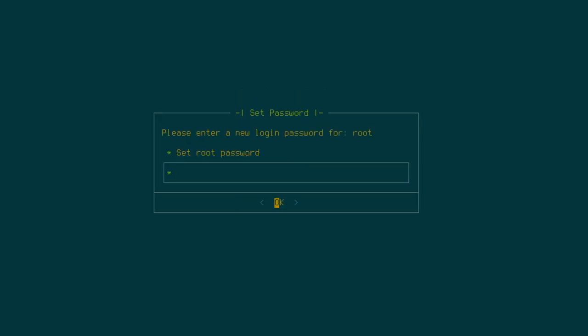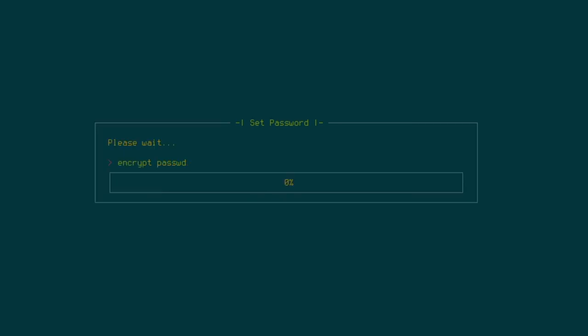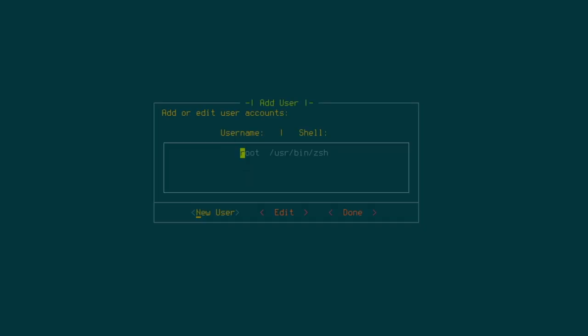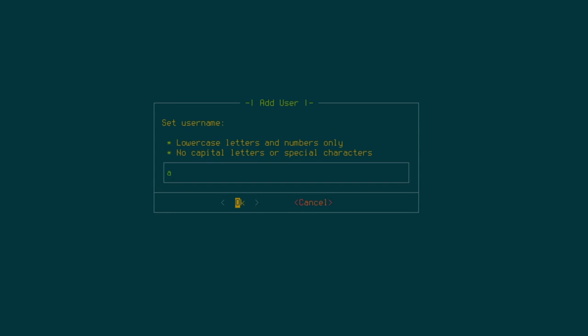And then setting a root password, I'm going to enter my super secret password that's definitely not 123. It's setting all that up. And then now we can add a new user, or we can edit, or we can be done. If we hit done at this point, we are going to be stuck with only that root user. So we're going to go ahead and set up a new user. We'll call him the Anarchist.